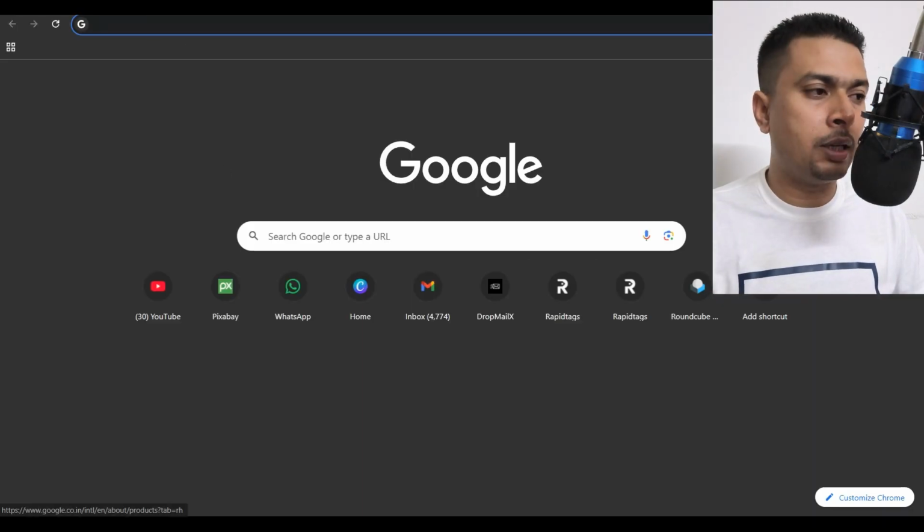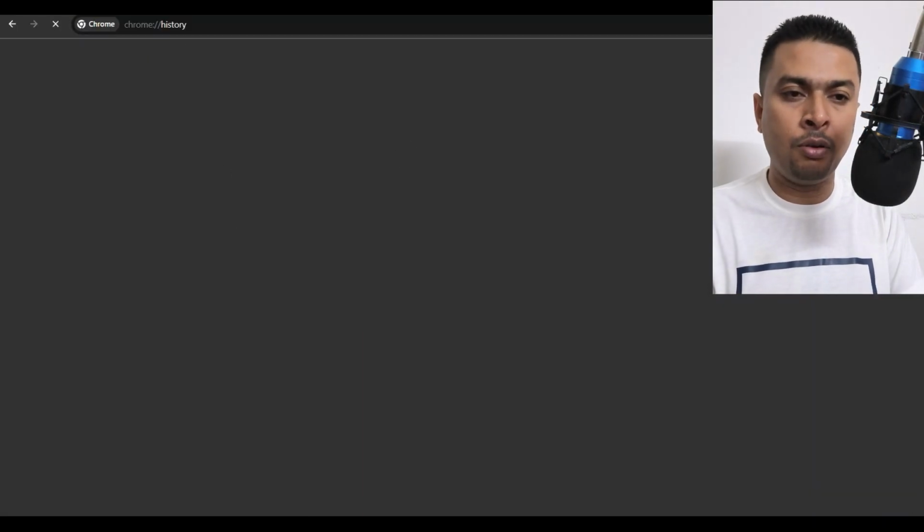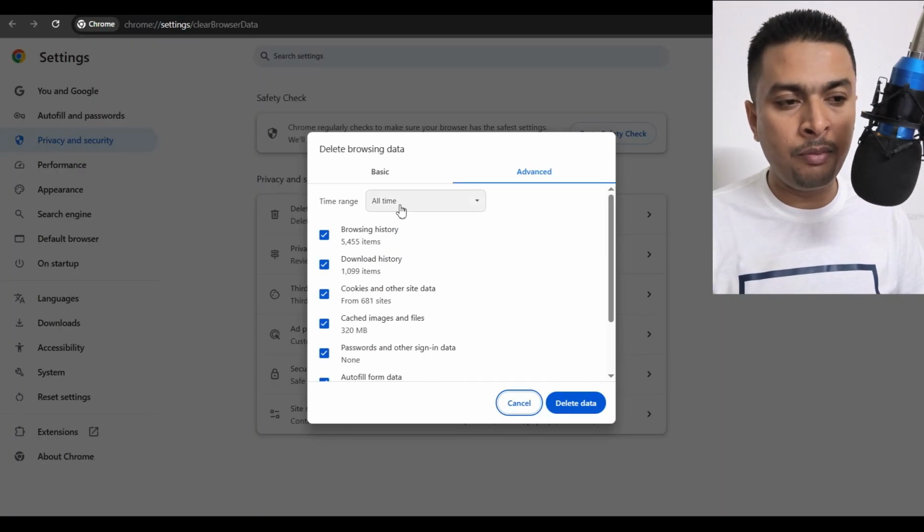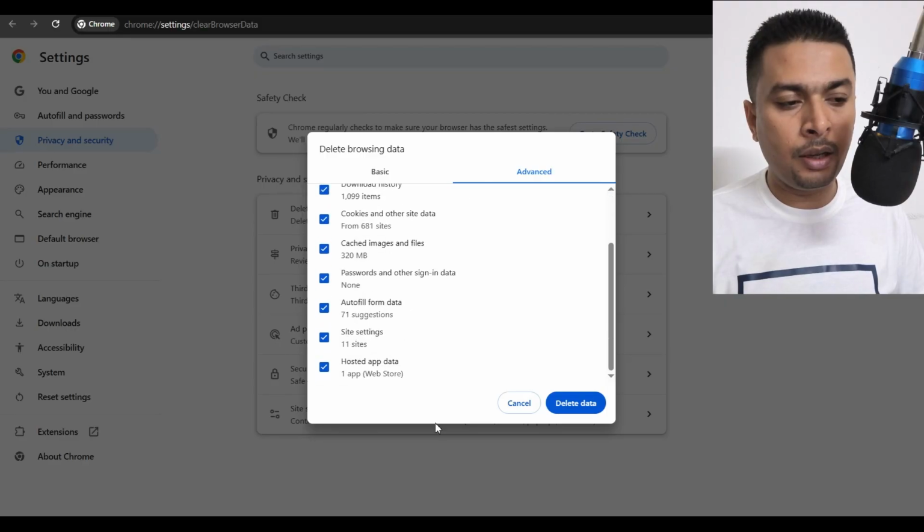Apart from this, you could also press Control H for all the browsers and delete browsing data for all time. Select everything and clear. Do this for all the browsers. If you perform this procedure every 2 or 3 days, your PC is never ever going to be slow.